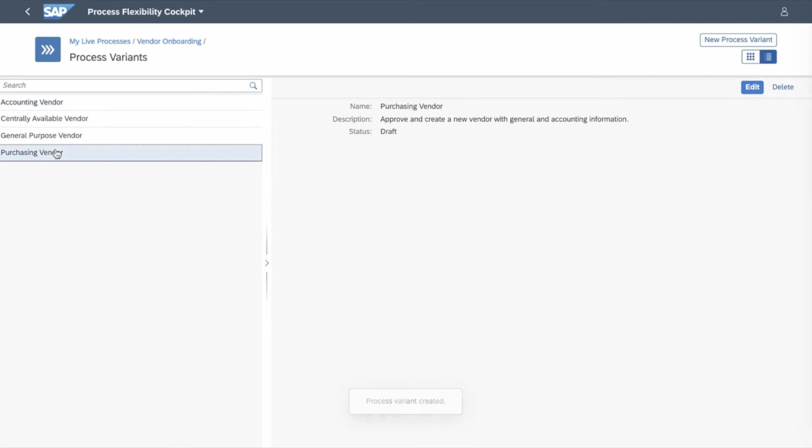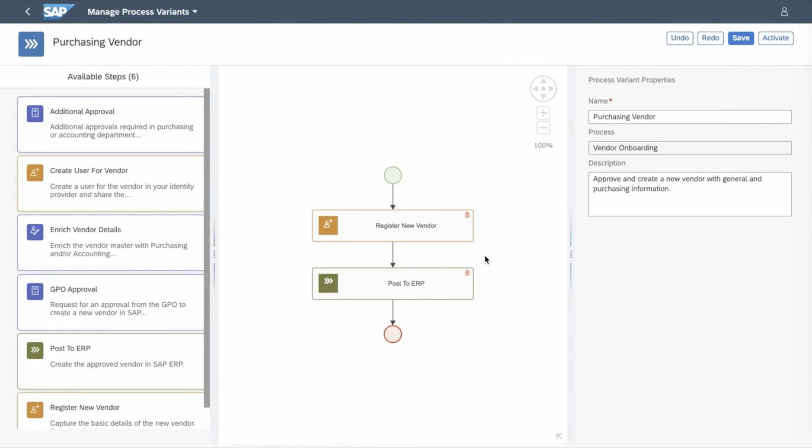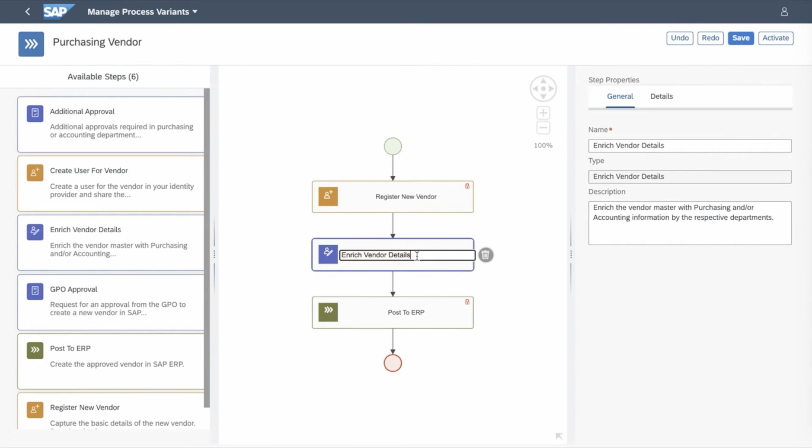This is equivalent to creating a new vendor using MK01 transaction without payment details. If I go into the edit mode of this variant, I am presented with an easy to understand no-code, low-code tooling to define the variant. The default variant already has steps to capture the general data and also to post the vendor details to SAP ERP.